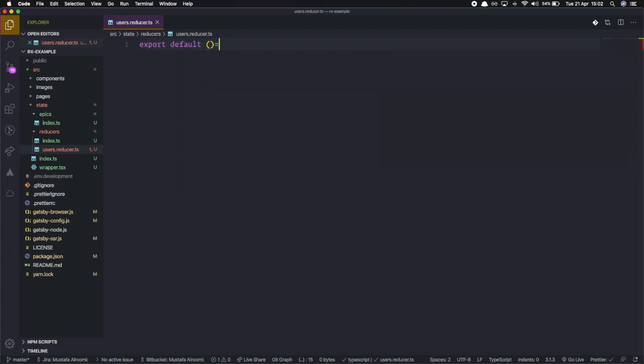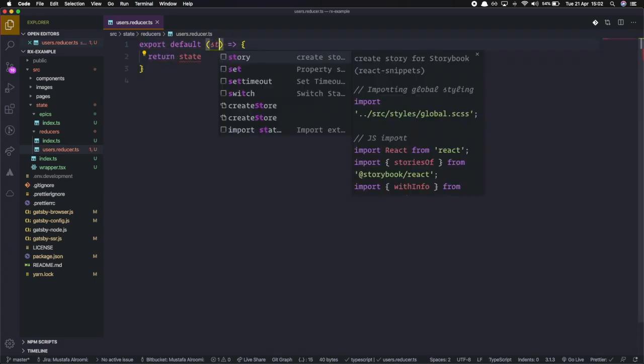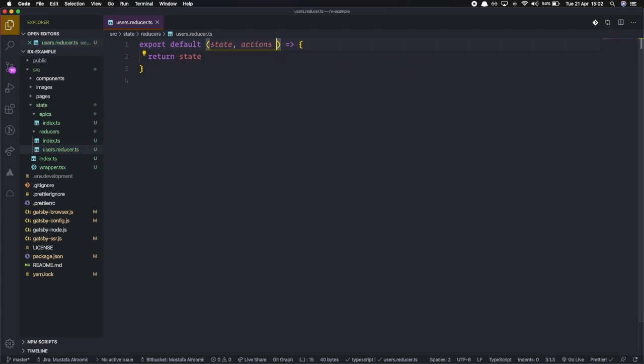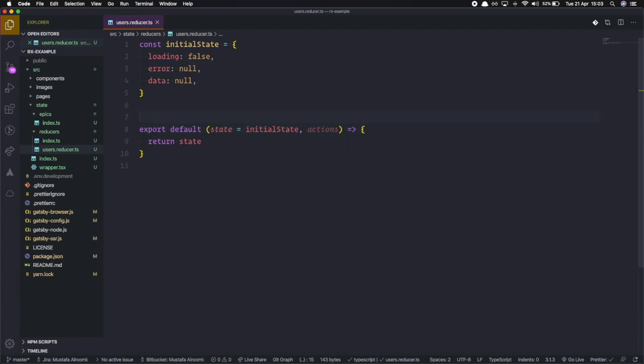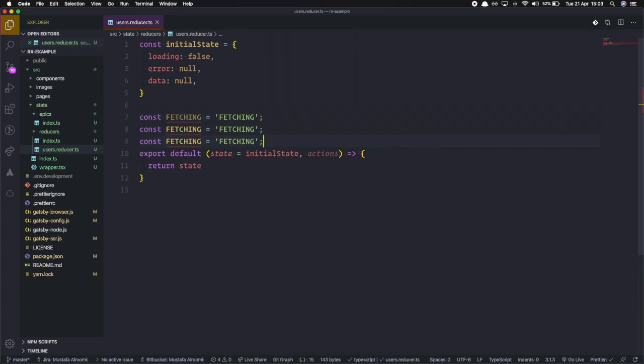So the reducer in Redux actually takes the state as a first argument and the actions. We will define our initial state. The initial state takes loading false and then error and data. And we will pass it as a default argument to the state. We will make also the constant action types. We will use fetching, success and failure.